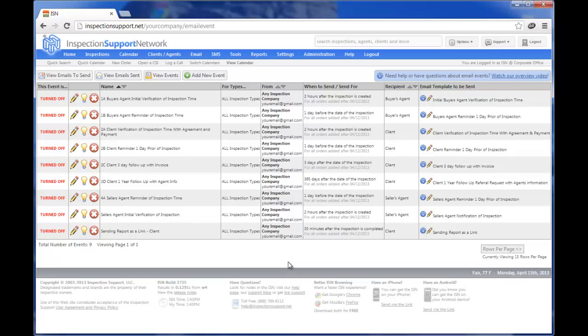We're going to talk about the top line that shows buyer's agent initial verification of inspection time. And you'll see that it goes out for all inspection types from your company, when to send it, who the recipient will be, and then of course the email template to be sent. You'll also see over on the right there's two icons, the pencil icon, which always means edit as we've discussed in previous videos, and the blue icon, which is the view this email template, so you can see what the email content will look like when it goes out.